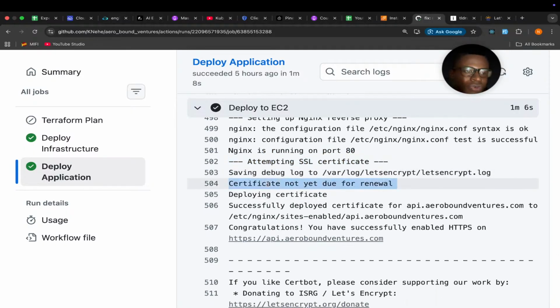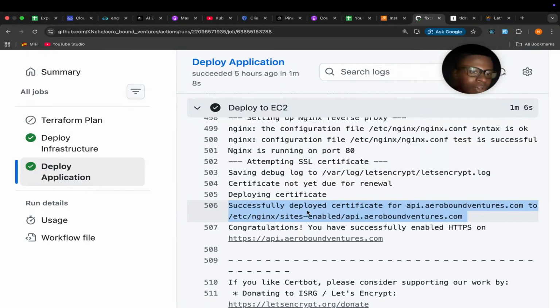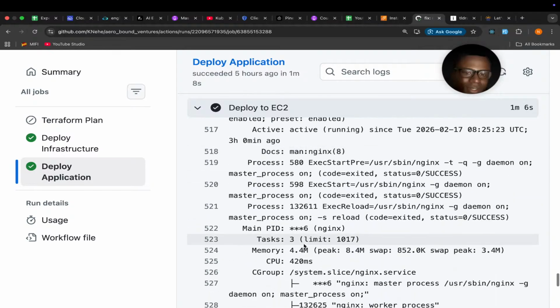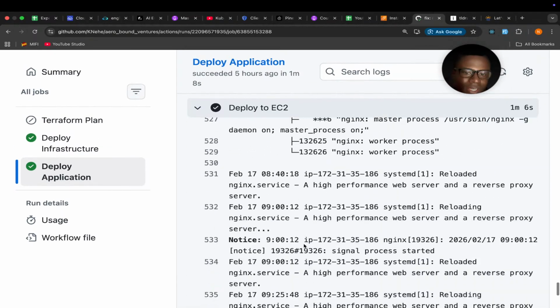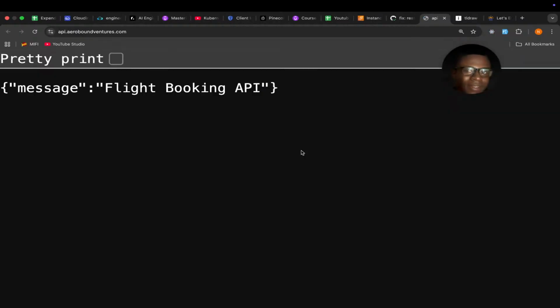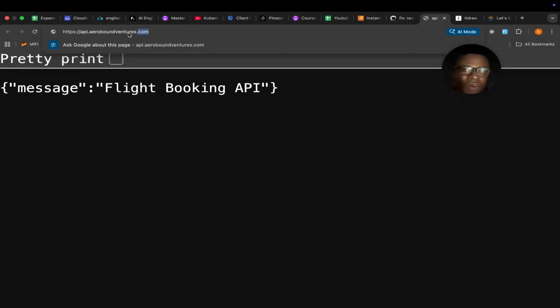Certificate is not yet due for renewal. Deploying certificate. It says successfully deployed certificate for api.airboundventures.com. It says congrats, you have successfully enabled HTTPS on this address. And then it goes on and on until the end. But if I go to that address, you're going to see that my backend is now being served over HTTPS.